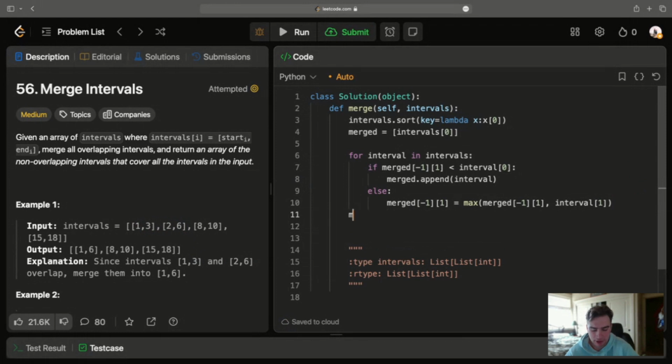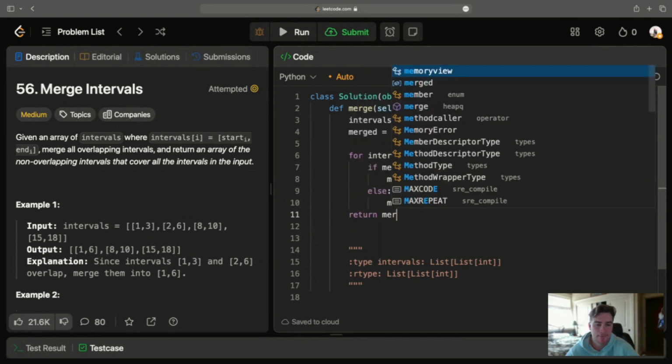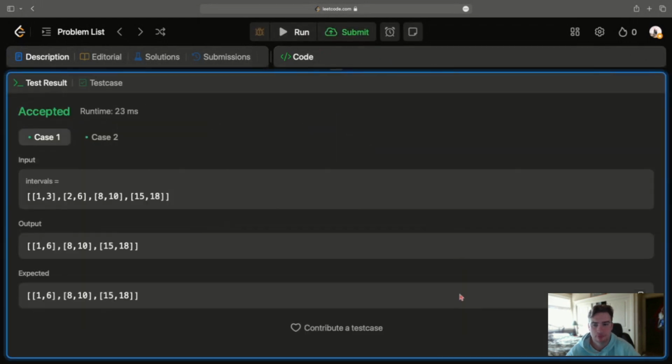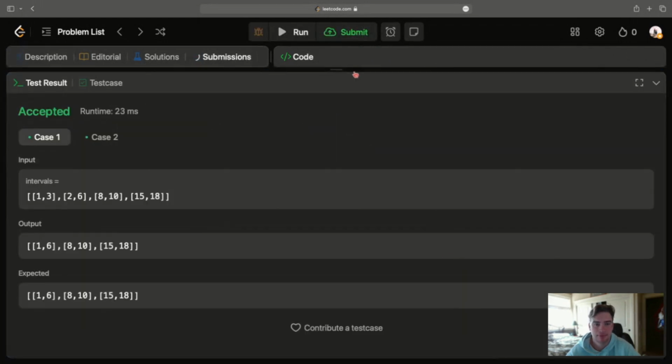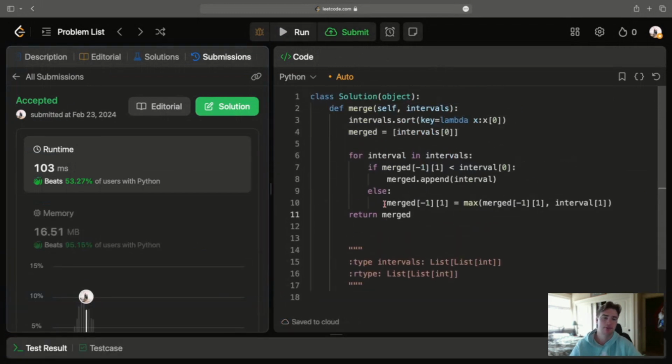So last thing we need to do is just return merged, and that should be good. Awesome, let's go ahead and submit it. That works, and we got a decent runtime.